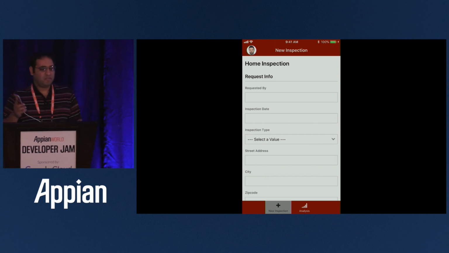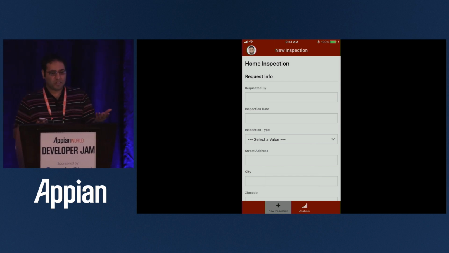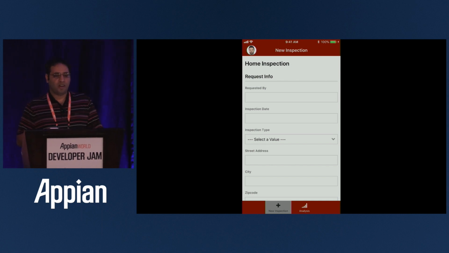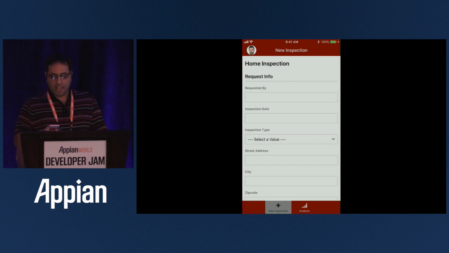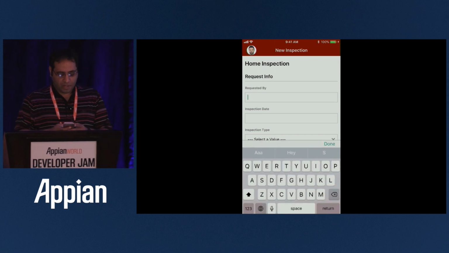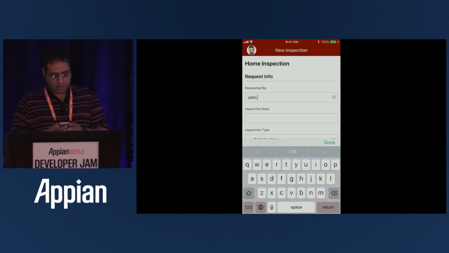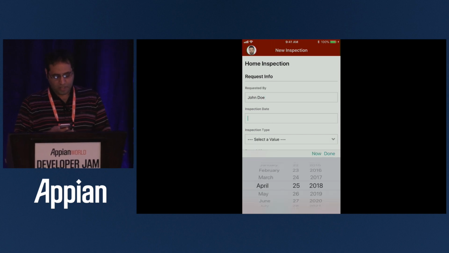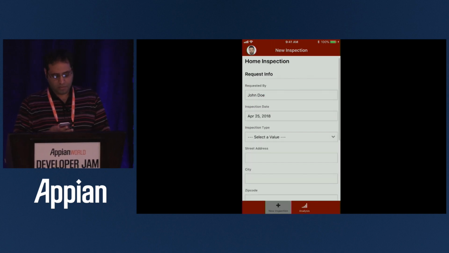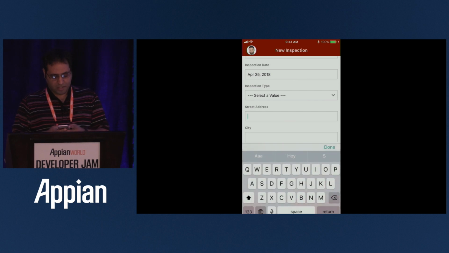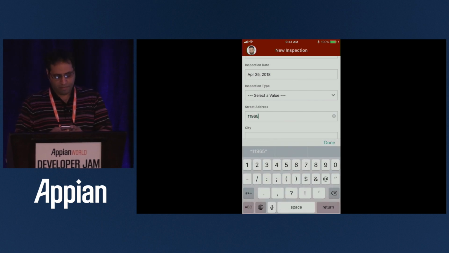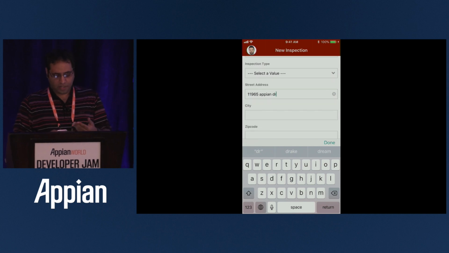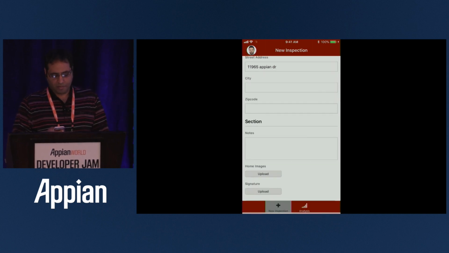All right, so now, as he mentioned, you didn't do anything, and it's immediately available for you on the mobile phone. So now here we see the form, and we're going to populate those fields. The requested by, the inspection date is now. And I'm going to just put an address here, 1955 Appian Drive, and we're going to glance over those. They are not required fields, so I'm going to leave them empty for now.